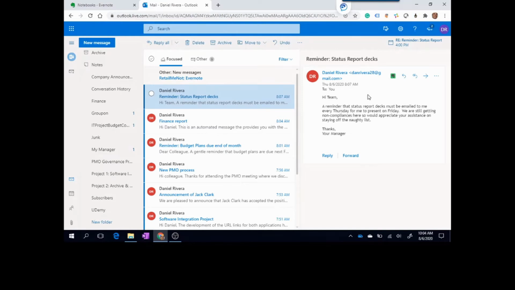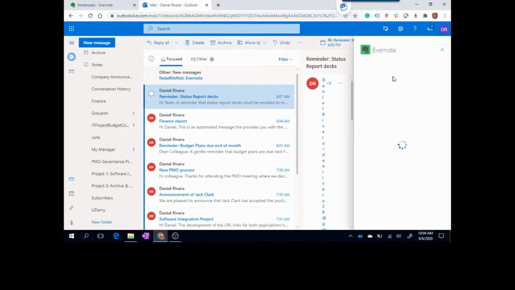Another thing you can do, if you're using a handwritten notebook planner, is take this email and make a note for yourself on Thursday. You can write something to the effect of, complete status report deck for my manager, as a to-do list item for Thursday in your notebook planner. So that's another way you can do this. But for me, I'm just going to show you how to do this with Evernote.